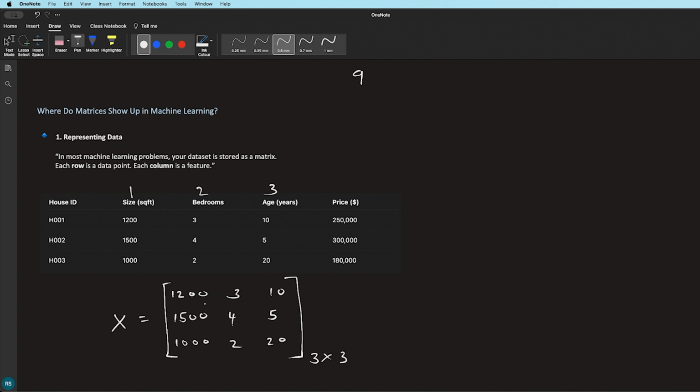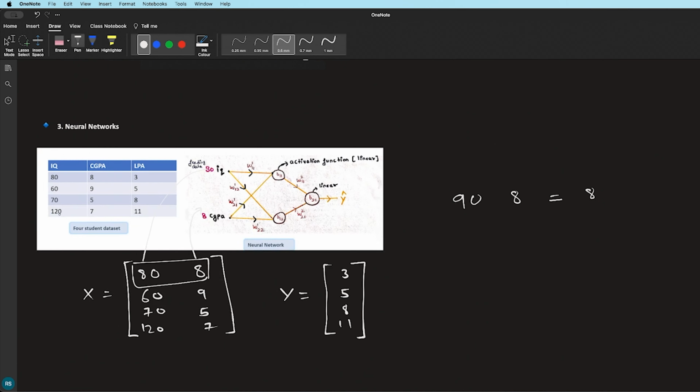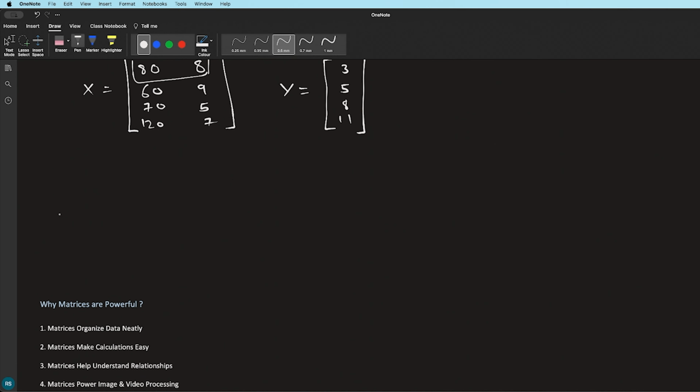So if you are going to transform any data set into a matrix, the order should be the same. The order of the data is necessary, so it should represent the relevant info. Like here in the matrix, the first column represents size, the second column represents bedroom, the third column represents age. Similarly, the first row represents house ID 1 here. So in that case I can say that matrices organize data neatly.